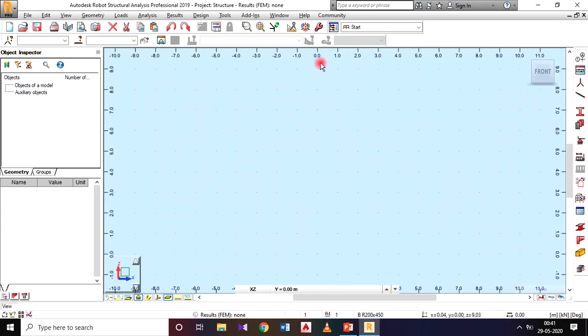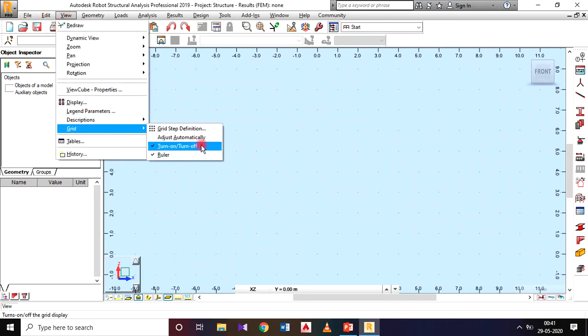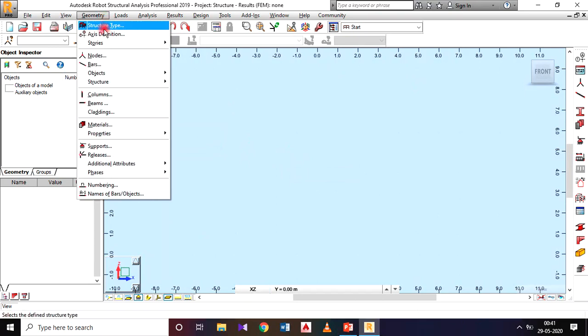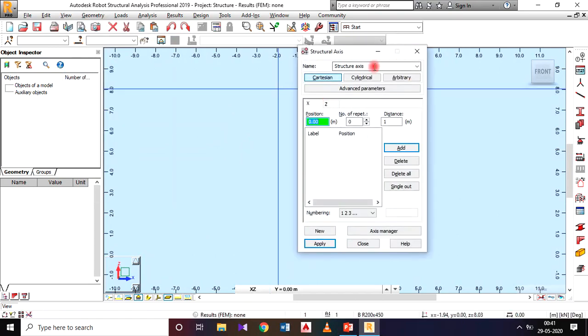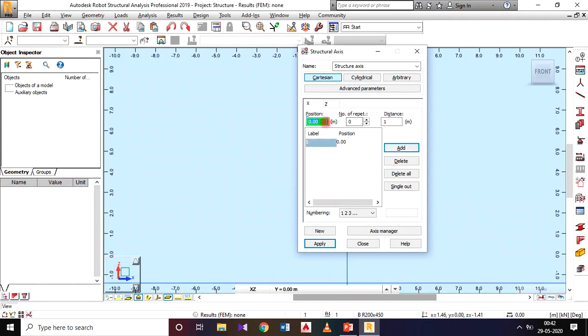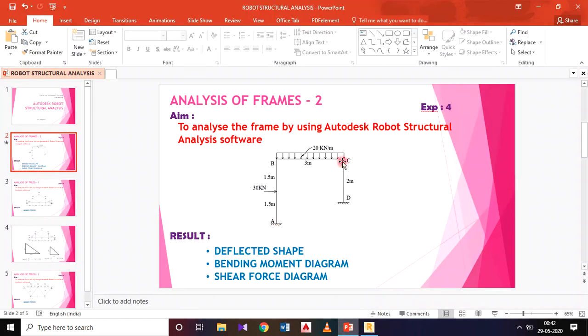Yeah, I got the values in positive and negative x-axis and also in z-axis. So I need to remove the dots: go to view, grid, turn off. So it is removed. Now I need to define the axis. For that, go to geometry, then click on the axis definition. In that, observe here, I will show the figure here. First x-axis: this one will be 0 and the second one will be 3 meter. So it is 0 add, then the second one is 3 add. Okay, these two are the reference lines.